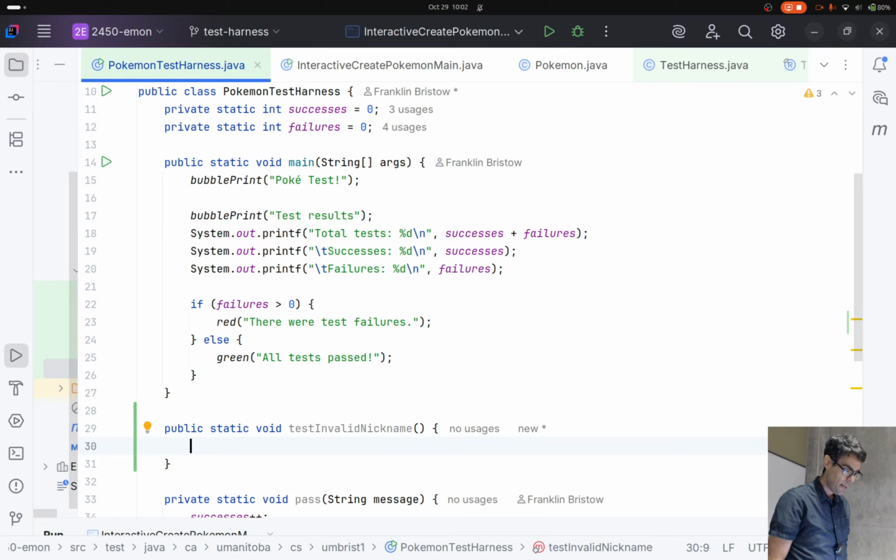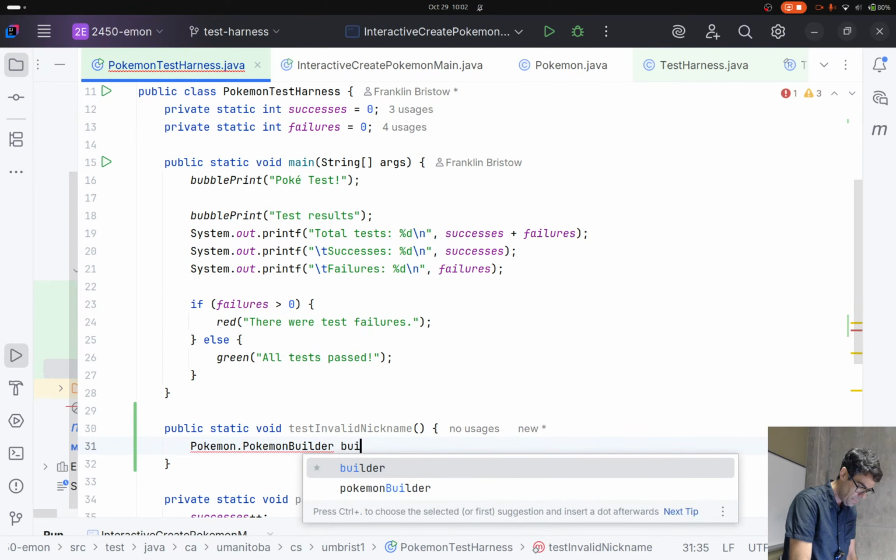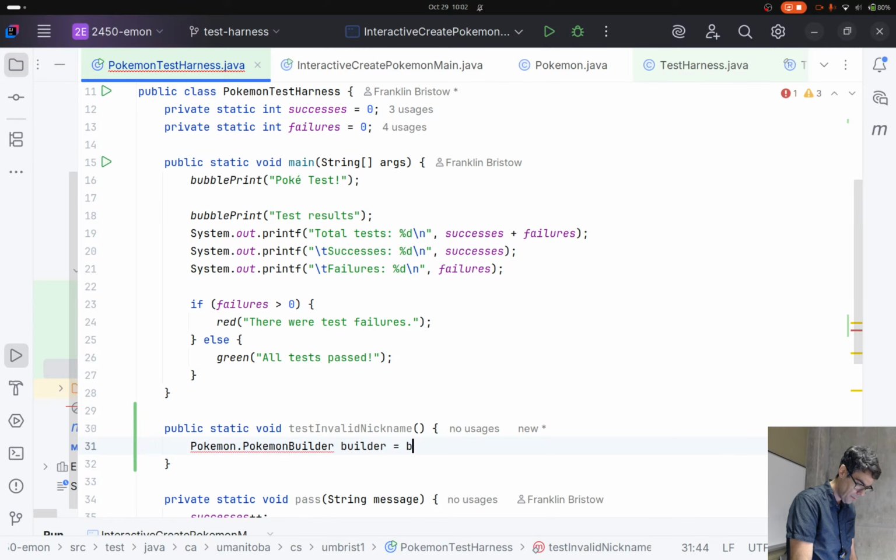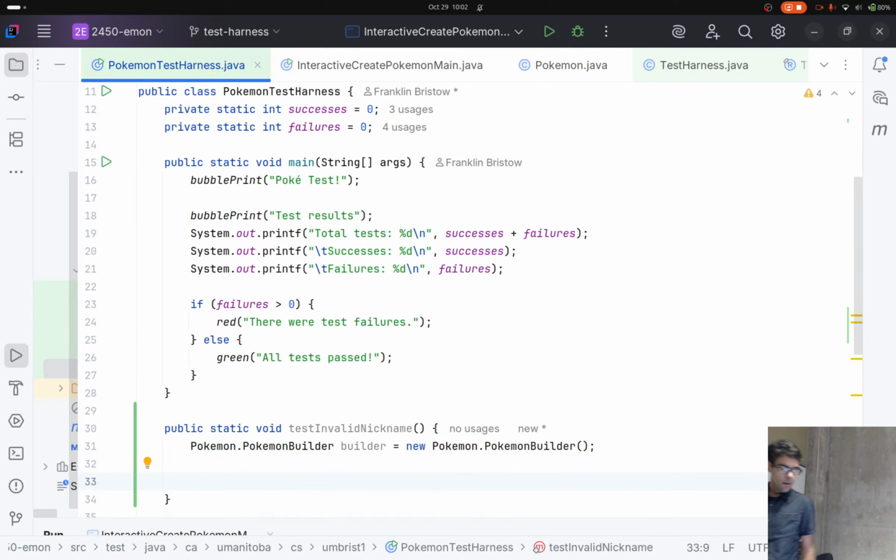To test this invalid nickname, I need to make an instance of that builder. Pokemon builder. Builder is equal to new Pokemon builder. I'm going to have to do try catch. That method throws an exception.